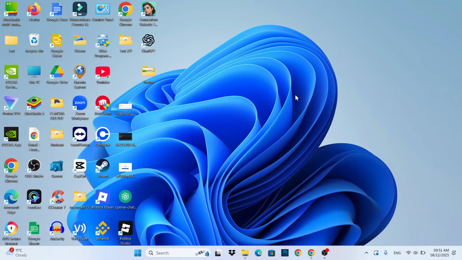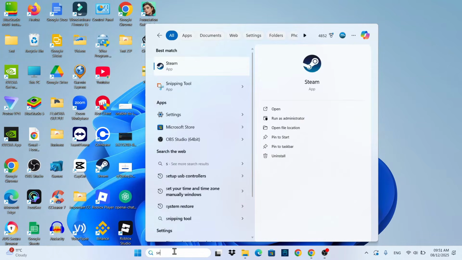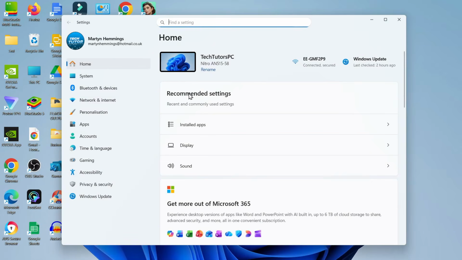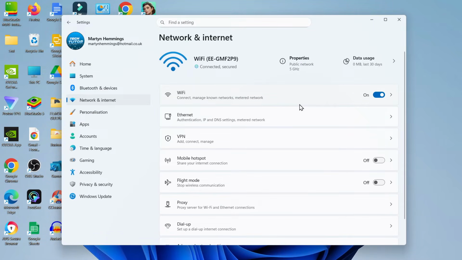Now, if that didn't work for you, the next thing you can do is, from your desktop again, come down to the search box in your taskbar at the bottom. This time type settings and then open up Settings underneath best match. Once your settings window has opened, come over to the left hand side. In this menu, click onto network and internet. And then look for VPN. You can see it's here.